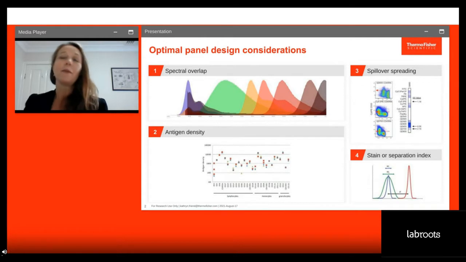The third is spillover and spreading, and obviously every fluorophore has some kind of level of spillover and spreading, and we need to take that into consideration. And the fourth is stain or separation index, and this obviously needs to be a consideration because it really shows the brightness of the fluorophore, and that again is really important in terms of panel design and being able to balance your panels properly by matching your antigen density with your fluorophore brightness. So I'm going to go into each one of these, and then I'm going to go and look at NovaFluors and how they can be incorporated into your current panels and how you can create new panels with NovaFluors.